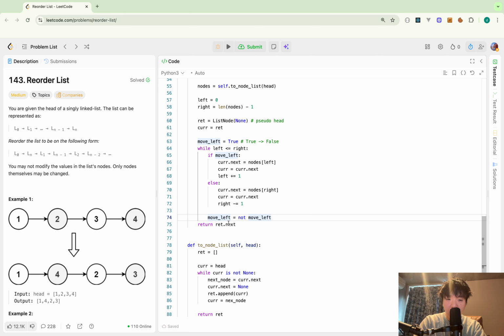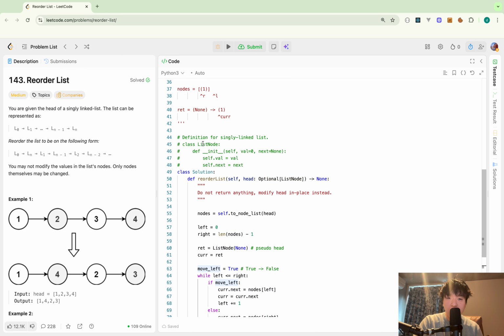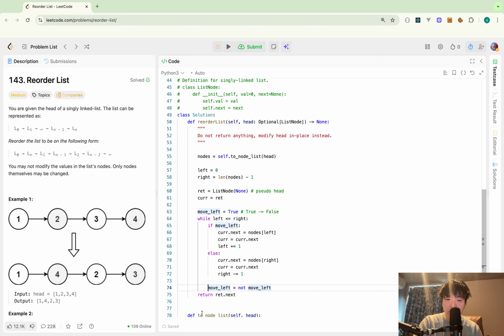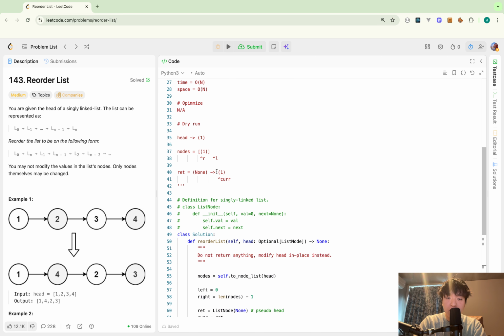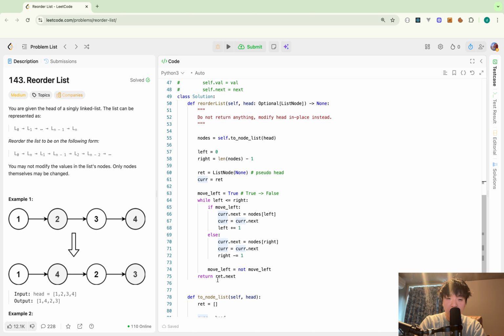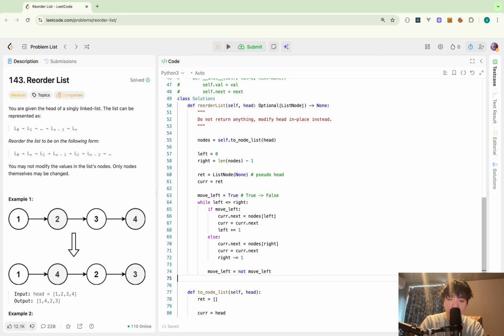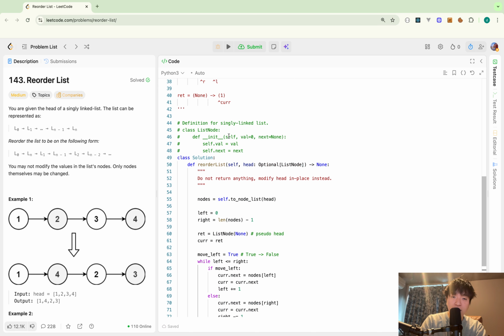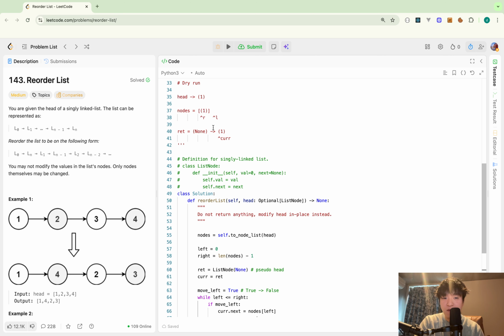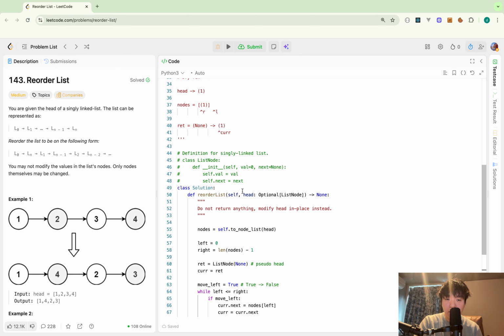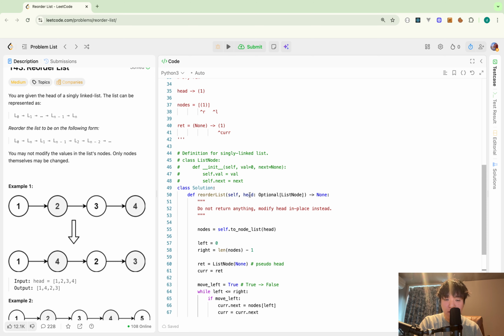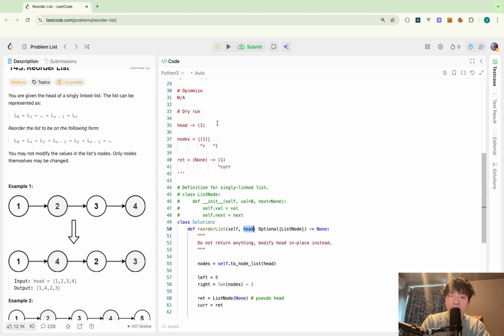Then I come back to line 64, but left is now larger than right. So I go out of the while loop and go to line 75 and return read.next, which is one node. I actually don't have to return it. So this is it. Wait, the first node is not updated already, so it's okay. Head is always pointing to the first node, which is 1. Good, so I passed this test case.